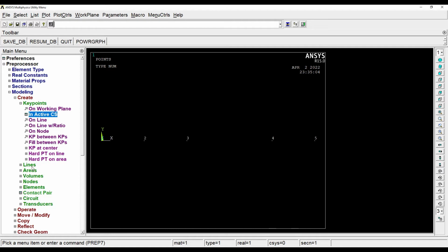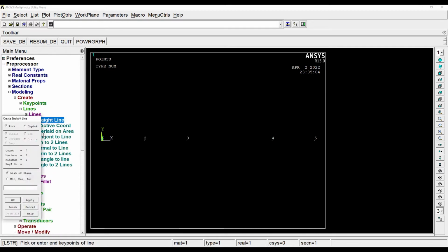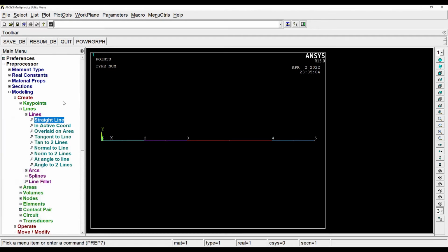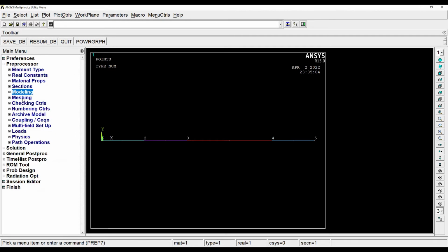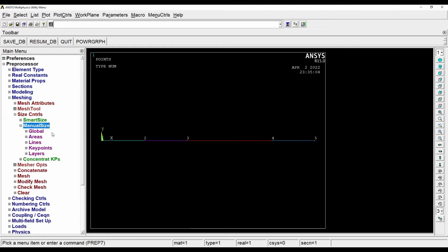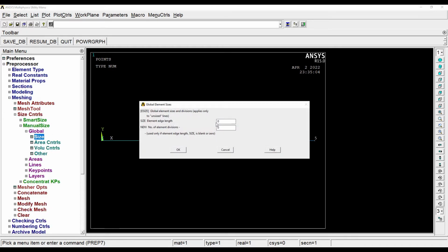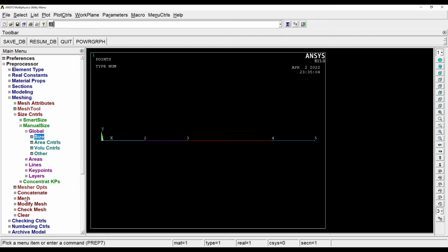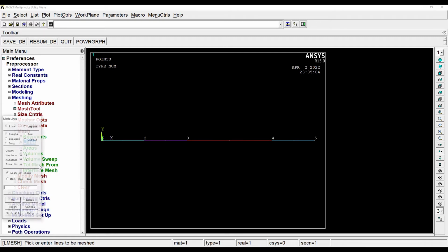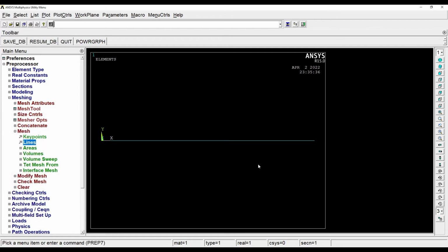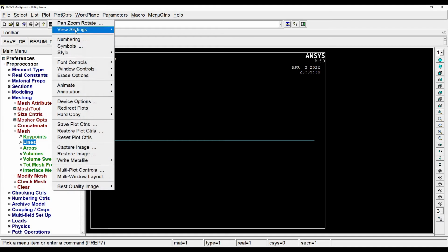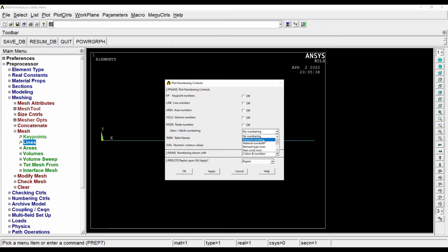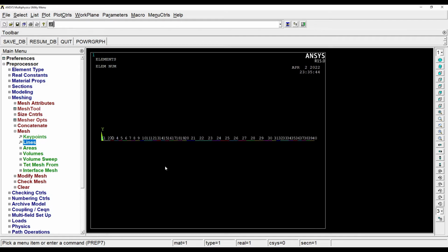Then I will go to lines, straight line. I'll click on 2 nodes at a time to draw a line. Then I'll go to meshing, size controls, manual size, global size. I'll give the number of element divisions as 10. Then I'll go to mesh, lines, pick all. So my meshing is done. Then I'll go to plot controls, numbering, and I want to see the element number. I can see all the element numbers here now.